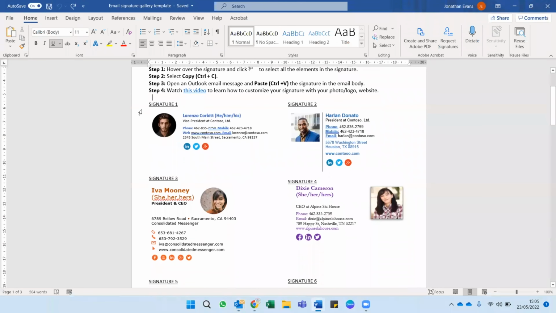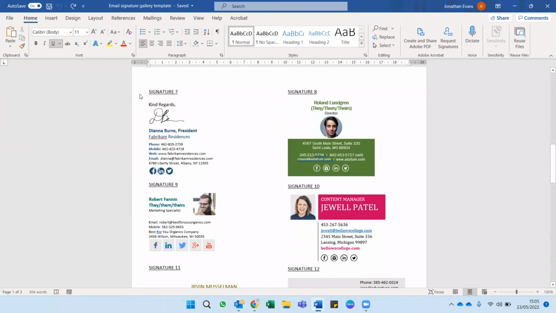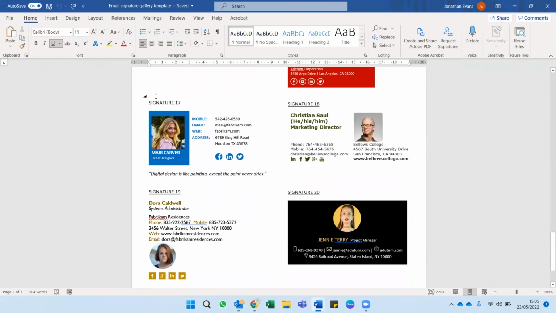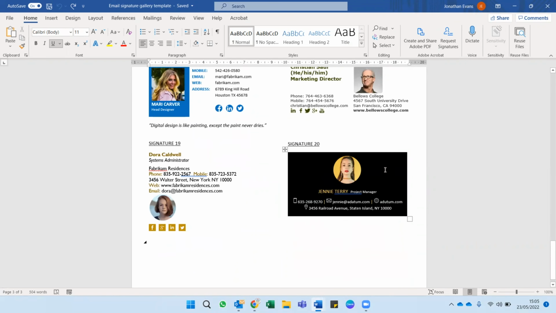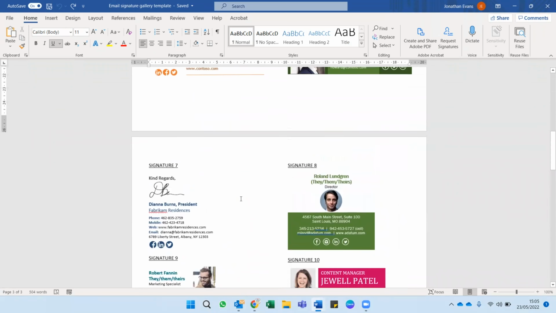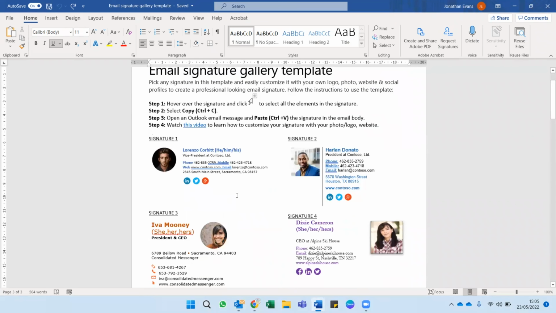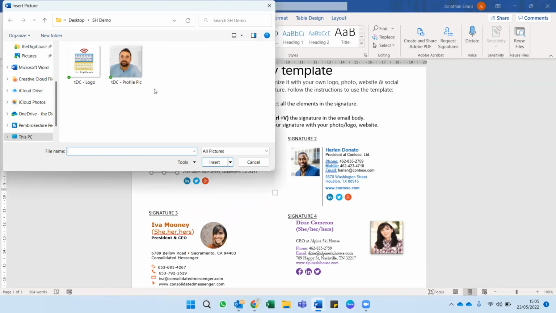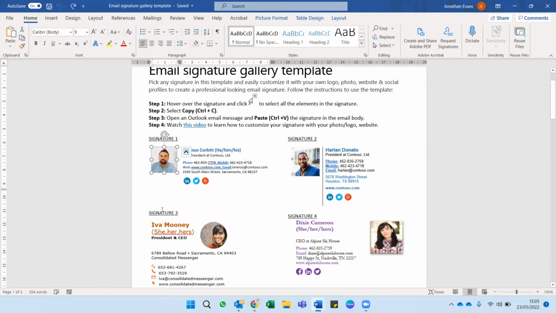Here's an example, and I'll email this to everyone with some actual templates. The idea behind the template is that you take it and customize it to yourself without having to worry too much about the layout. For this example, this gentleman here, I'd want that to become a picture of me, so I can click on it, right click, and choose change picture. There's a picture of me, and I click insert. So it's replaced that picture.